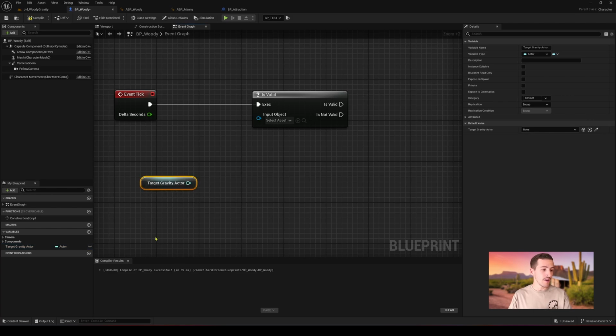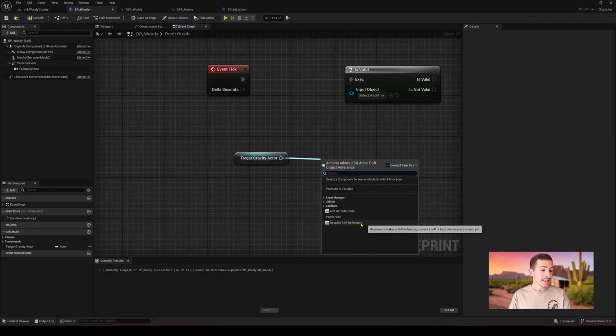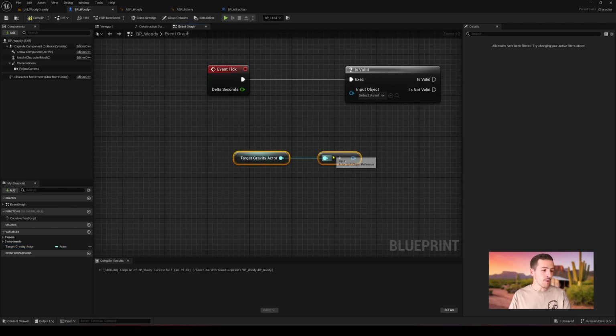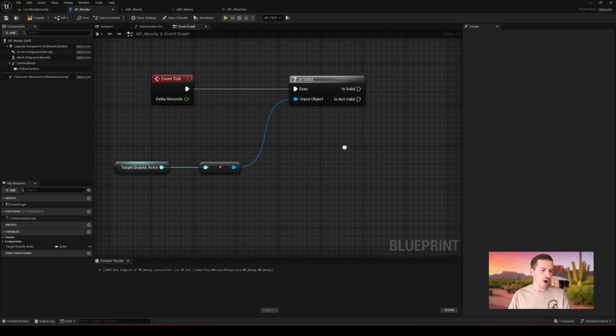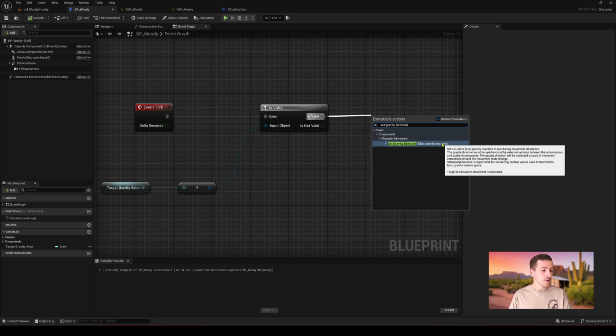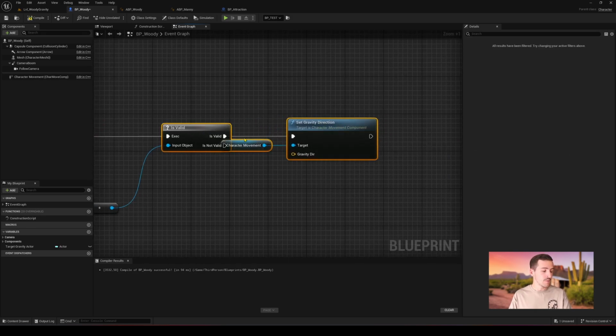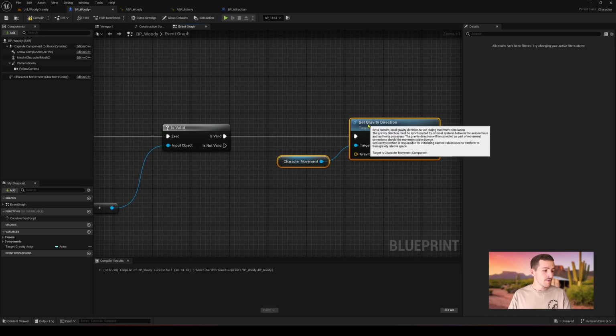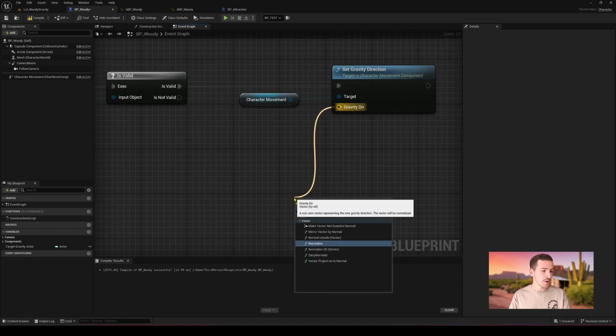Before connecting it to the inputs of our isValid node, let's add a ResolveSoftReference to properly connect it. And it should automatically do it by itself. Let's continue our code development here. From the output isValid, find the function setGravityDirection with the character movement as the target. For the input gravity direction, we will use the following logic.